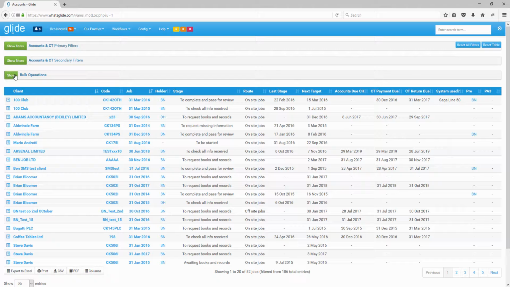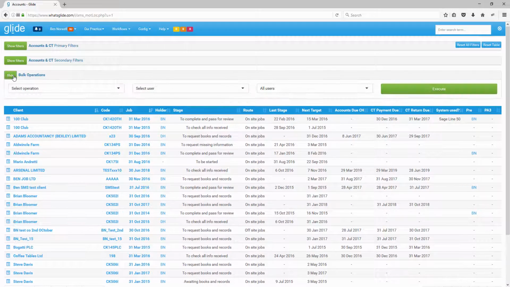You can see the bulk operations can be expanded here. This will only be visible to a super user. At present, the bulk operations focus on changing who is occupying a job position and who is the current holder of a job. In the future, other bulk operations may well be added.